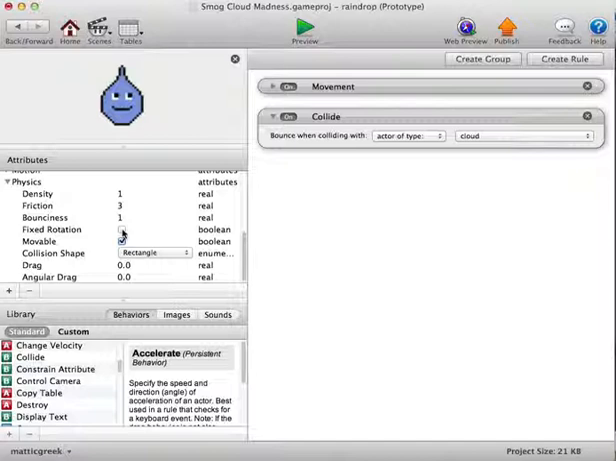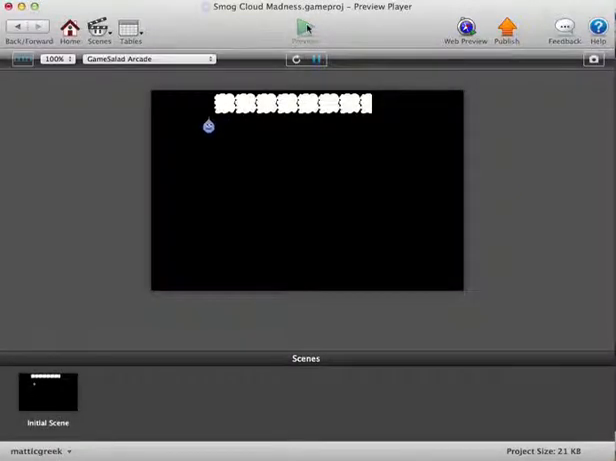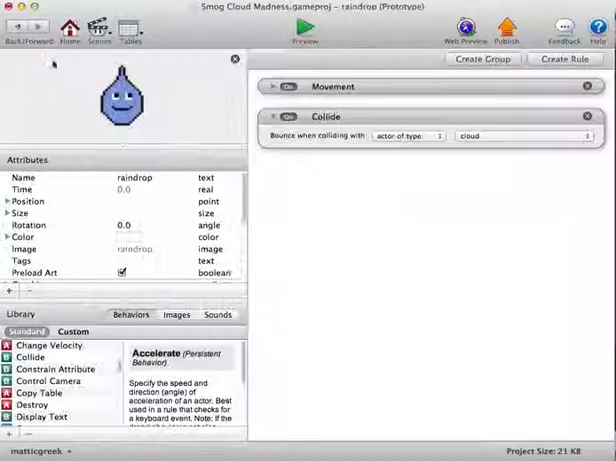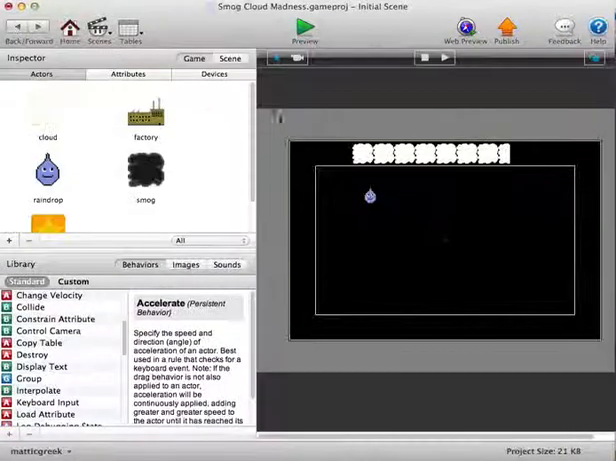But there's another one for fixed rotation. And if we check that, that means that the raindrop can't be rotated. It just stays vertical, and that's what we want. So make sure to check that. And now if we run the game, we can run the raindrop into the cloud however we want, and it's not going to rotate. So that's a very simple solution to a weird problem, which is great. So now we have our basic interaction. We have the walls made up by the cloud and the raindrop. So good job, us.